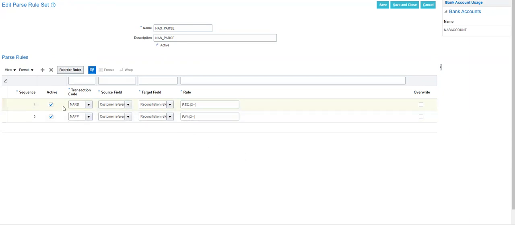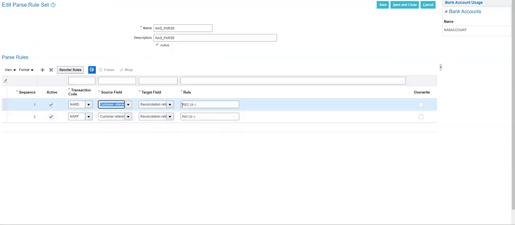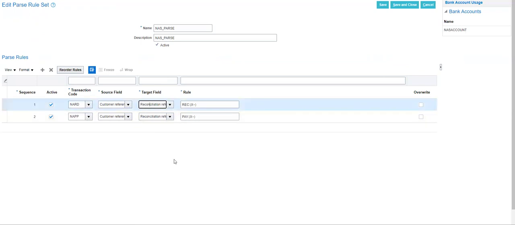Let us take the first rule. What will the Oracle application do if it has to follow this rule? If the bank statement is related to this parse rule set, and if the bank statement contains a line with the transaction code NARD, then it will check the value given in the customer reference. Assume that the value given is like this. Then here I'm saying, read REC and the colon. After that, whatever number, whatever text you get, take that value and populate that in reconciliation reference.